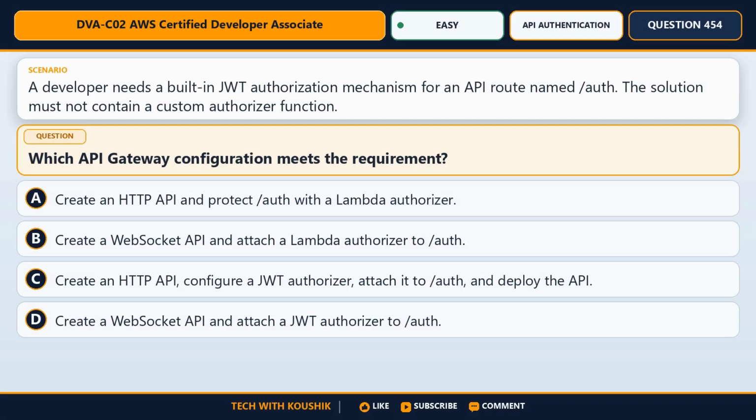Question number 454. A developer needs a built-in JWT authorization mechanism for an API route named /auth. The solution must not contain a custom authorizer function. Which API Gateway configuration meets the requirement?